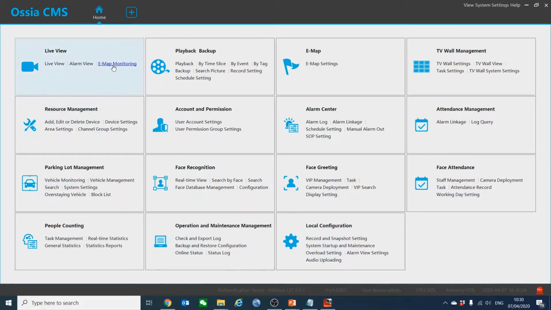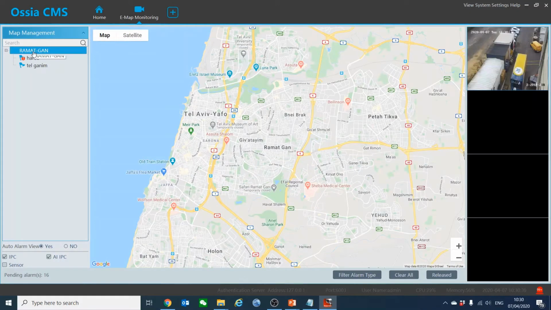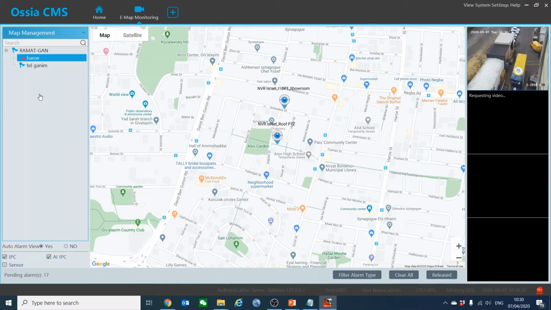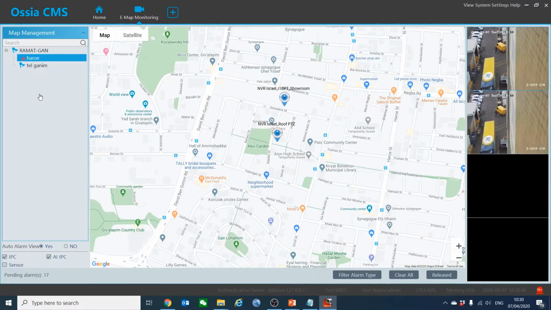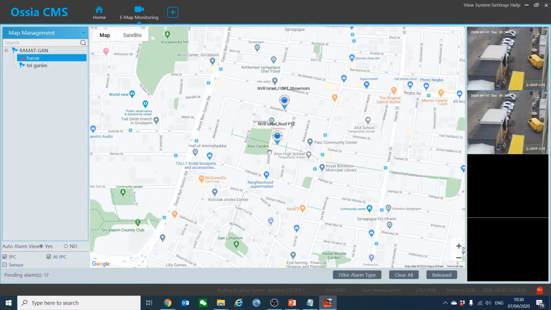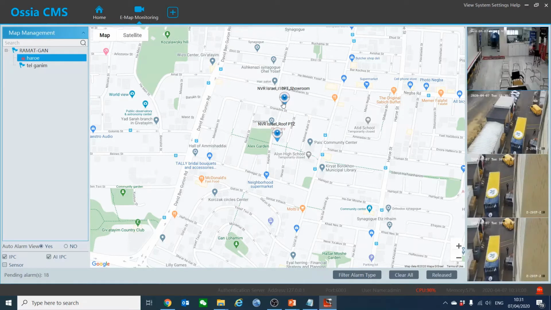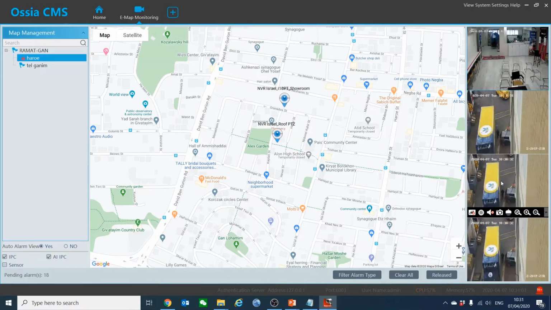So next is Init Monitoring. Right here we can see a city, Ramat Gan, and we have two streets. How to create a map and how to associate cameras into that map, we're going to go over shortly, when that feature's time comes. But this is where we monitor the events. As you can see, we have two cameras around this street, and we can see that they are jumping. If they are jumping, it means that there is movement right now in that camera. Whenever a camera jumps, the video will automatically appear here to the right.